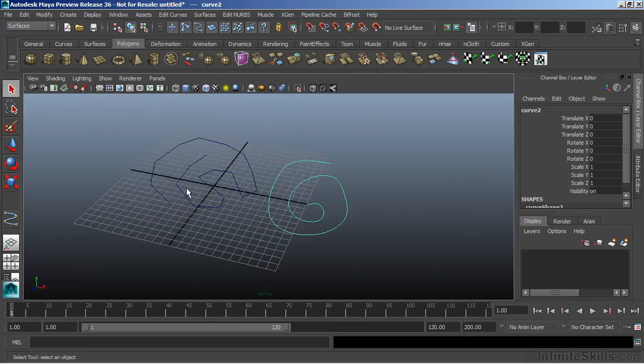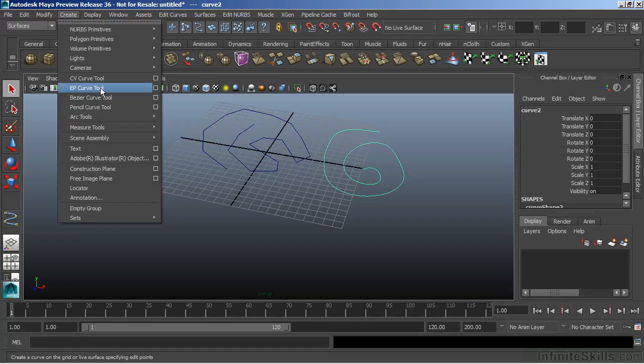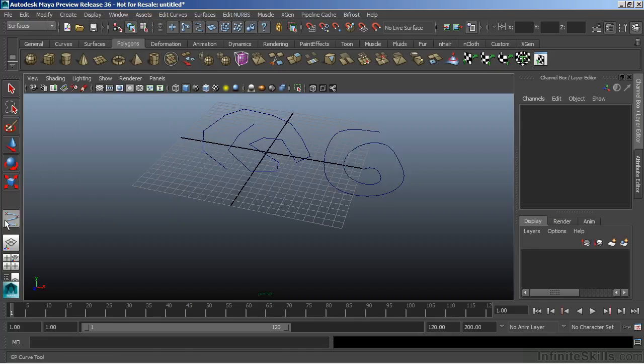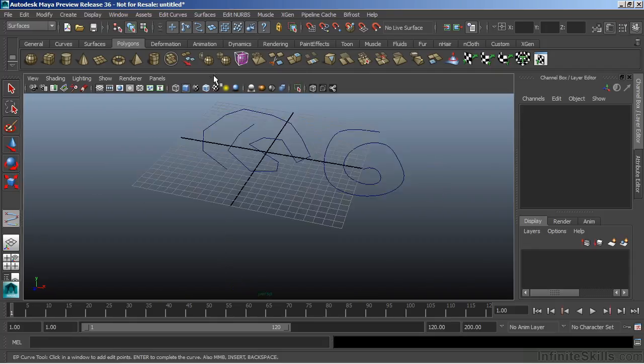Now, our other curve option up here was to create an EP curve. I'm going to click on this, and let's generate this and take a look at our options. We have all of the same options here. Again, I'm going to stick with cubic, and we'll draw an EP curve over here. Now notice I'm drawing it very similar to how I drew that first CV curve, this guy here.